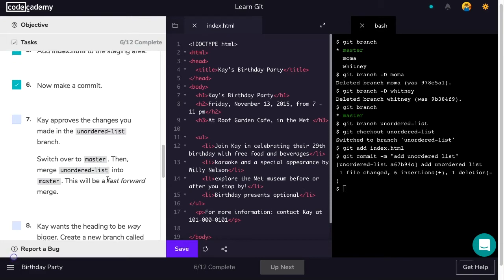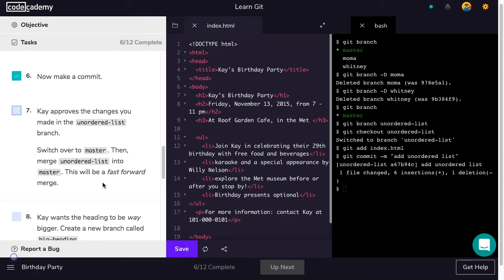Switch over to master, then merge unordered list into master. This will be a fast forward merge. So what we want to do is git checkout back to the master, because the master will be the one receiving the changes from the branch that we just created. So we're back on our master and we want to write git merge the changes that we just made in our unordered list into master. So merge unordered list.